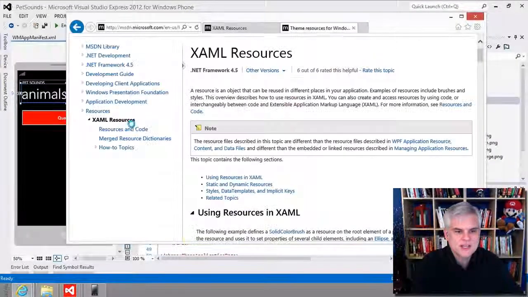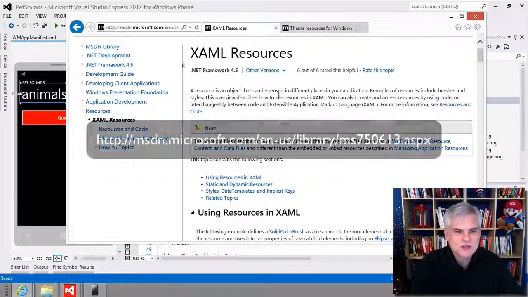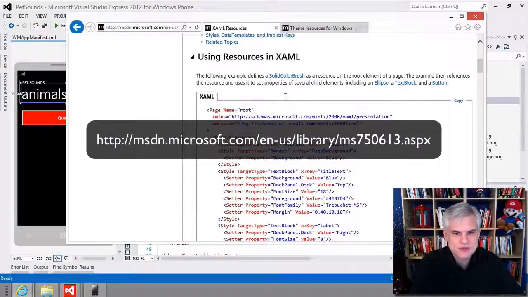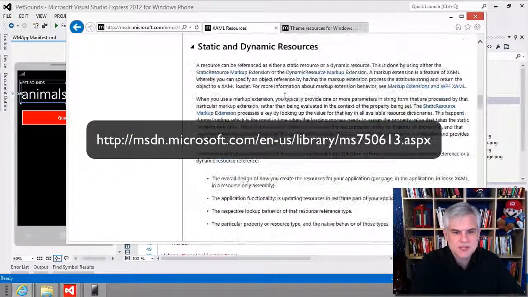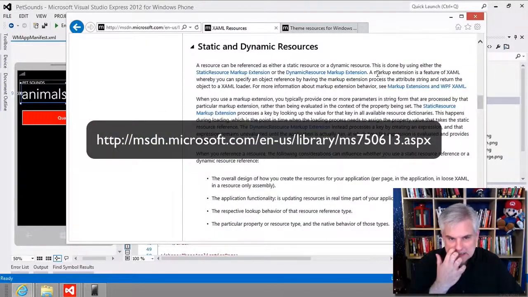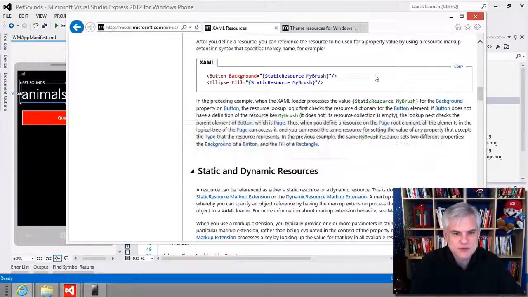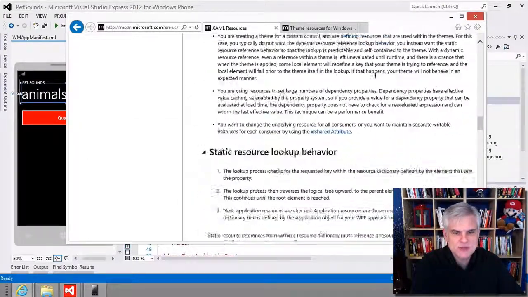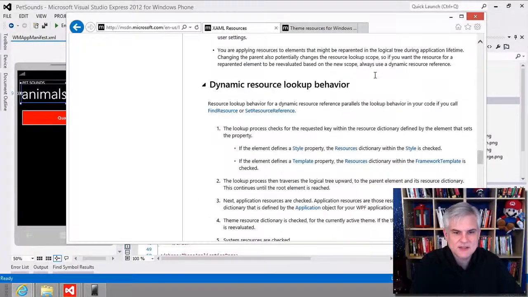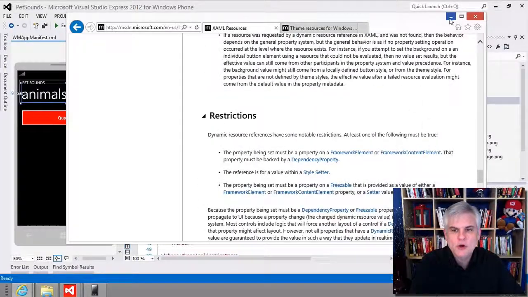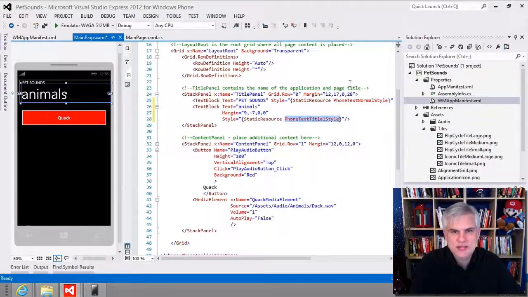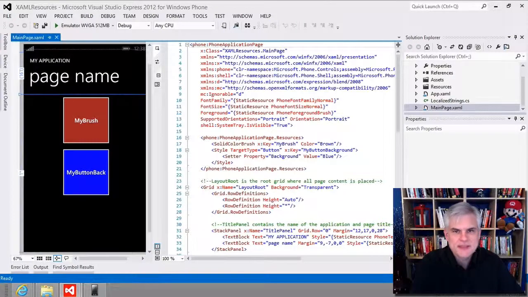And for more information, I just point you to the article on MSDN about XAML resources. You might want to spend some time looking at a more formal definition of resources. It talks about static and dynamic resources and the difference between the two. But we're only going to use static resources in our app. So I created a simple phone project called XAML Resources. Let's check this out. And this will help illustrate the most simple static resource example that I can possibly think of.